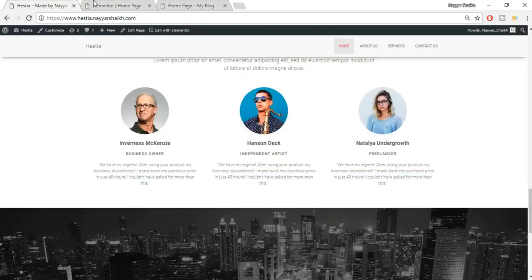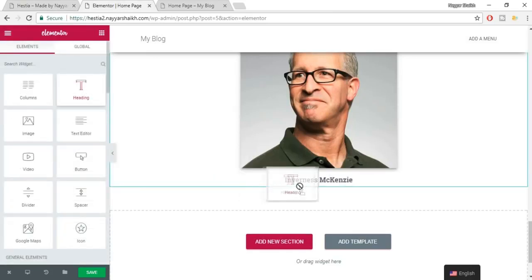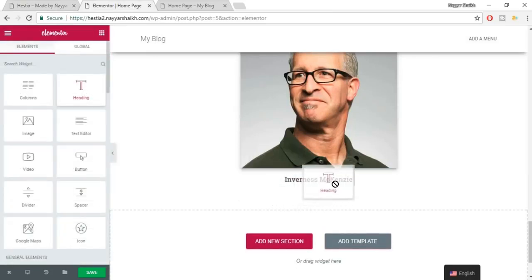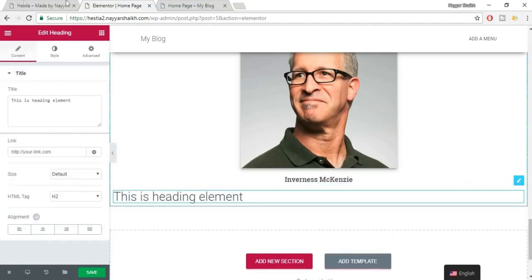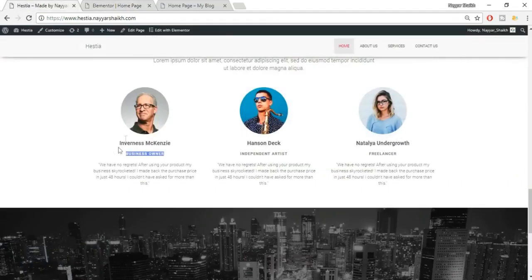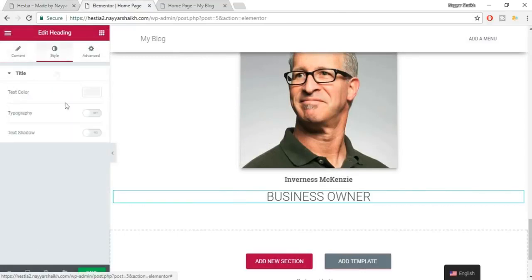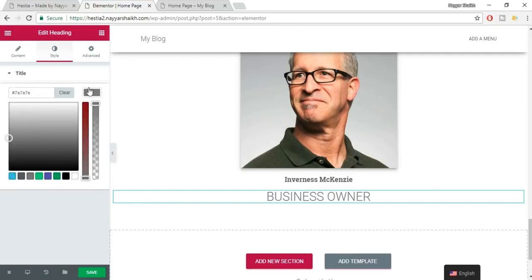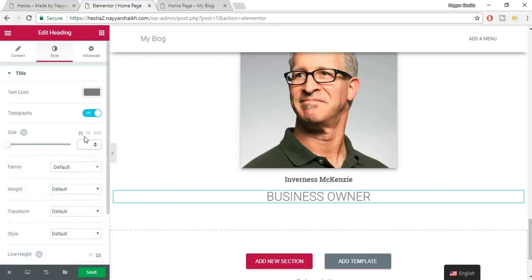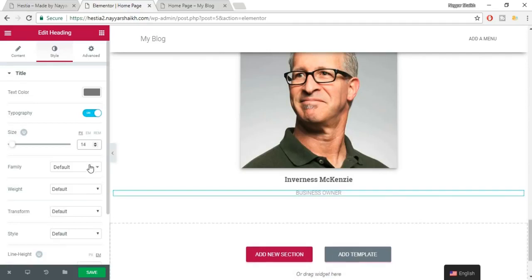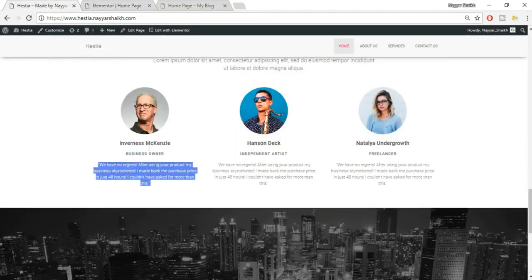Now again we have another text, so again come back, add another heading below this. Okay, now this time it is the designation business owner, so just type in business owner here. Center align, style lighter gray color. Okay, typography, this would be 14. Okay, font family Roboto. Let's increase this weight to 400, yeah, or maybe 500. Looks much better. Okay, now let's add this text.